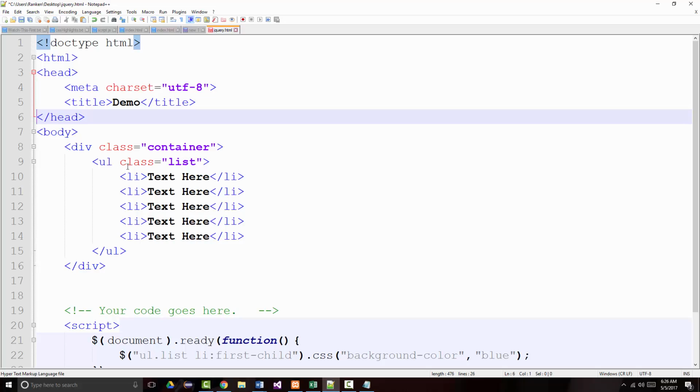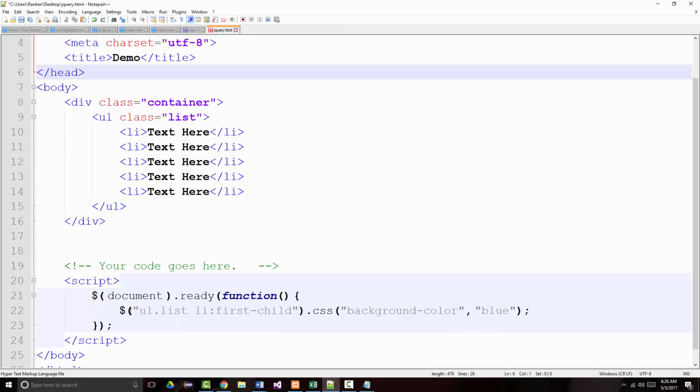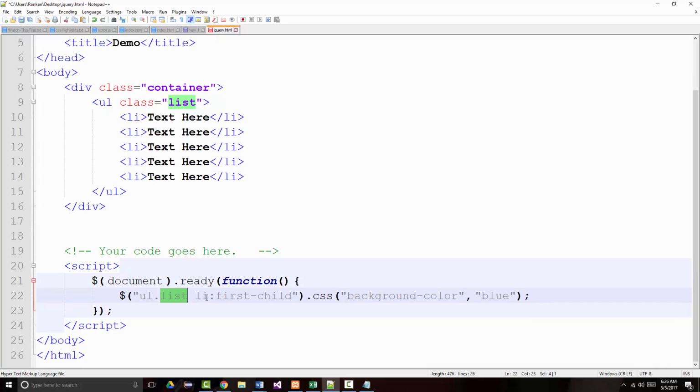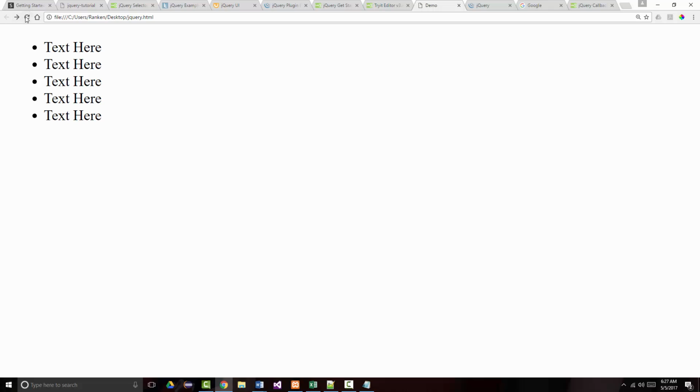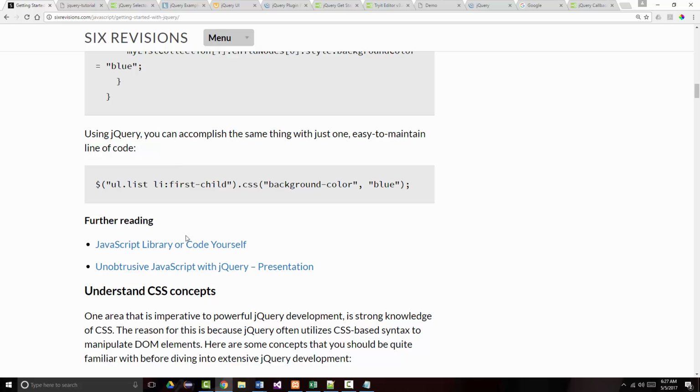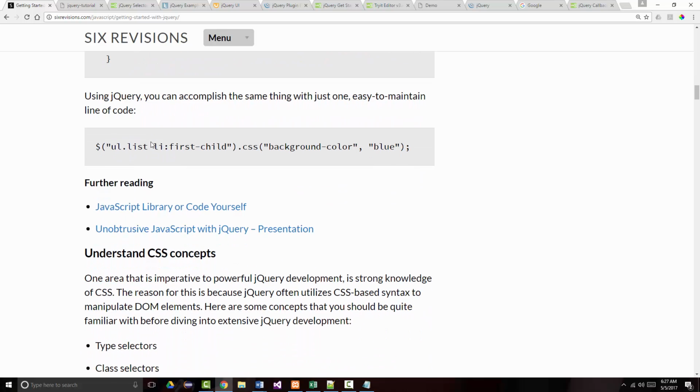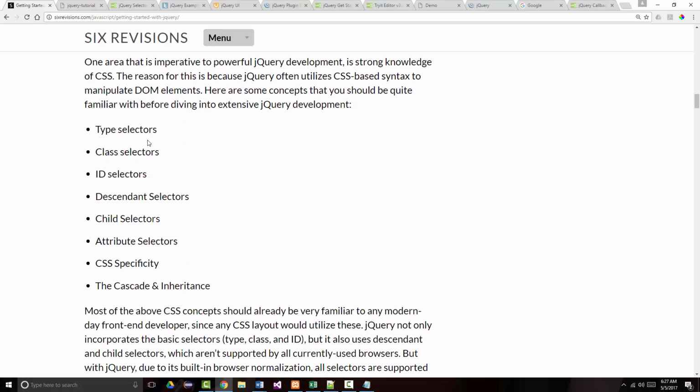Class equals container, UL class equals list. We're saying UL with a class of list, find the LI, and the first child of that, add a background color of blue. That looks to me like it's totally legit code. The only thing is it's not working. Okay. Well, I'm just going to go forward.